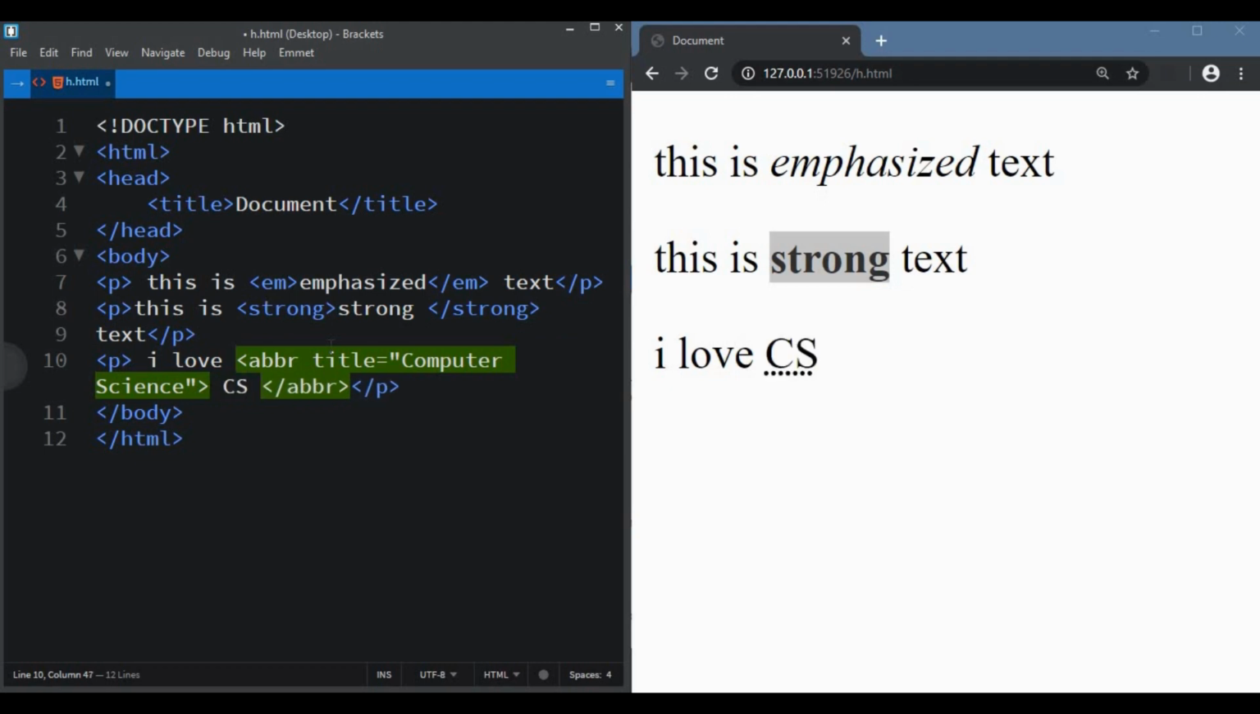Yeah. If you see here, there is a dot under the abbreviated word. So when we hover over the abbreviated word, we will see the full text. It says computer science. You see?